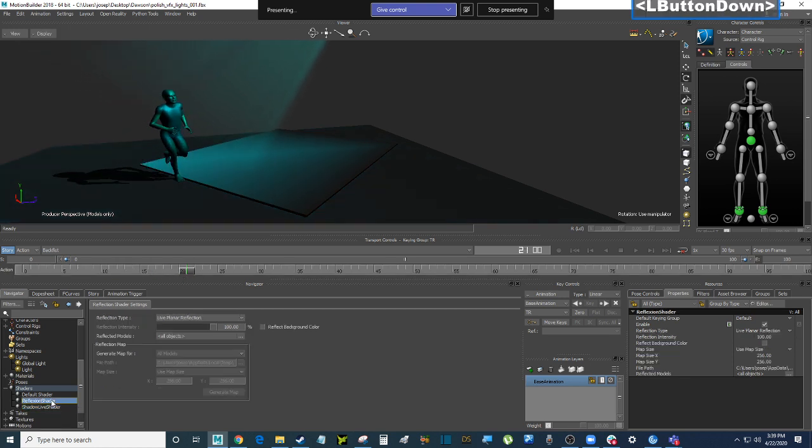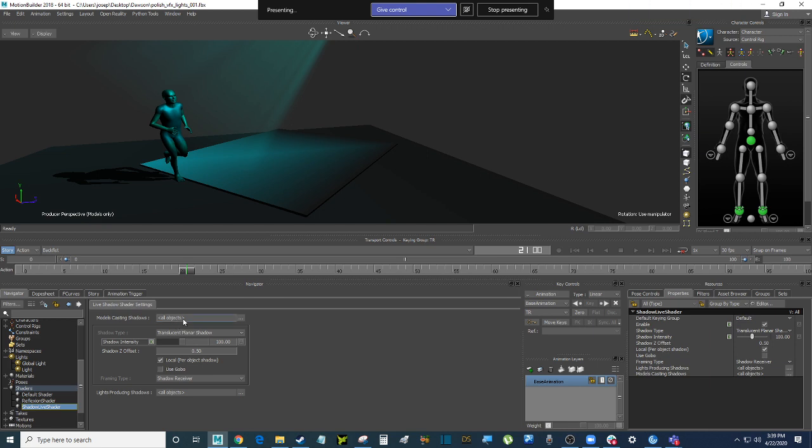Again, if you double click on the shader, you can specify exactly which objects are casting the shadow. Let's say there's an object that you don't want to cast a shadow, like fire or something. Usually particles don't cast shadows, so you don't have to worry about it. But in case you need it, it's there.